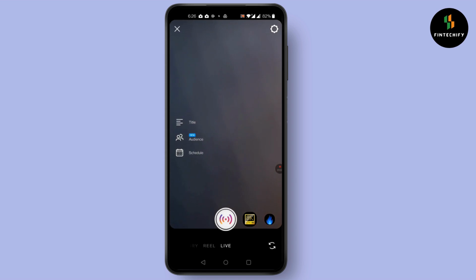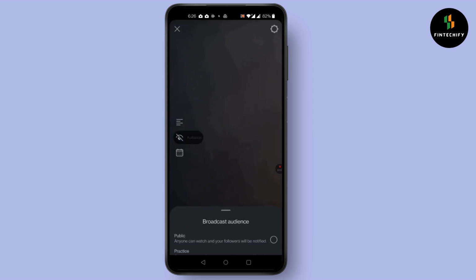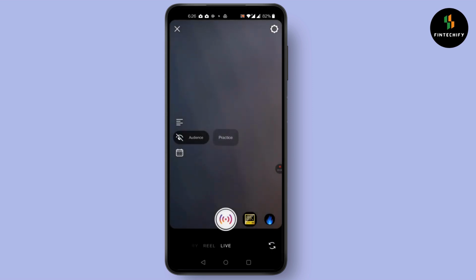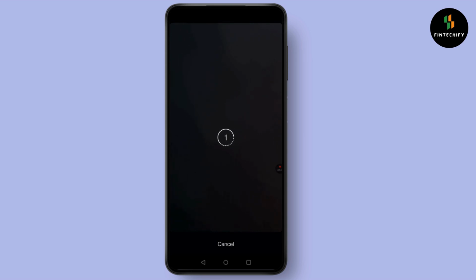After you've clicked on live, click on audience. You can select public or simply practice, and press on set audience. After you've done that, click on the white circle. After you click on the white circle, you will go live. As you can see now, I am live on Instagram.